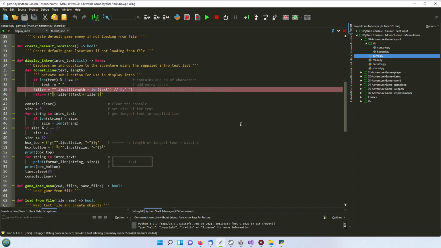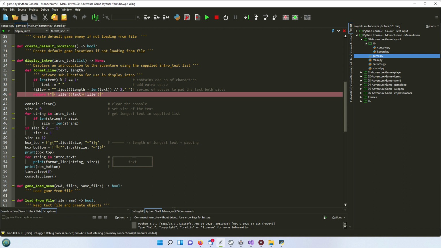So let's press F11. As it happens, it's an even length, so it ignored that. And then we want to create a series of spaces, the length of which will be based on the length of the text that we're passing in and this overall length that we've already calculated. So that will give us a filler. If I press F11 again and I hover over the filler, it's about 4 or 5 spaces, as you can see, showing up on the tooltip there.